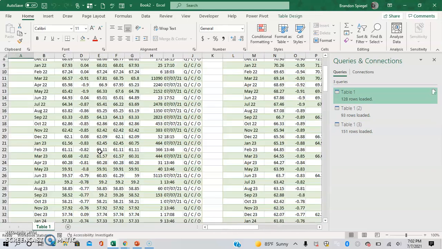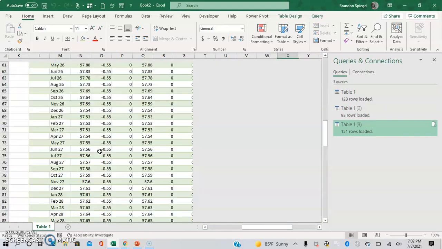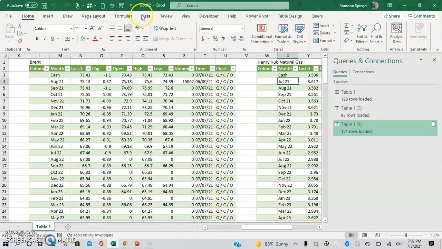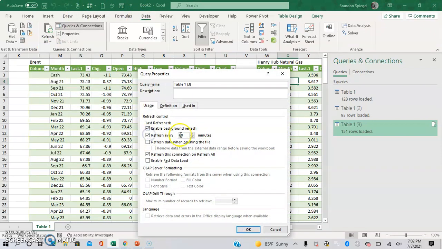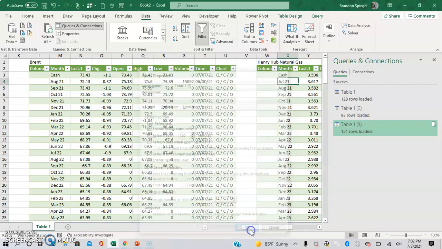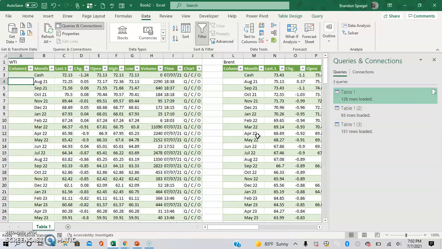We have the WTI forward curve, the Brent forward curve, and the natural gas forward curve. And after I go to data, refresh all, connection properties, refresh every 120 minutes. Okay. Now we have the Henry Hub natural gas forward curve, the Brent forward curve, and the WTI forward curve all in Excel, and they will automatically refresh every 2 hours. Or you can go to data and then refresh all, and that will refresh your prices.